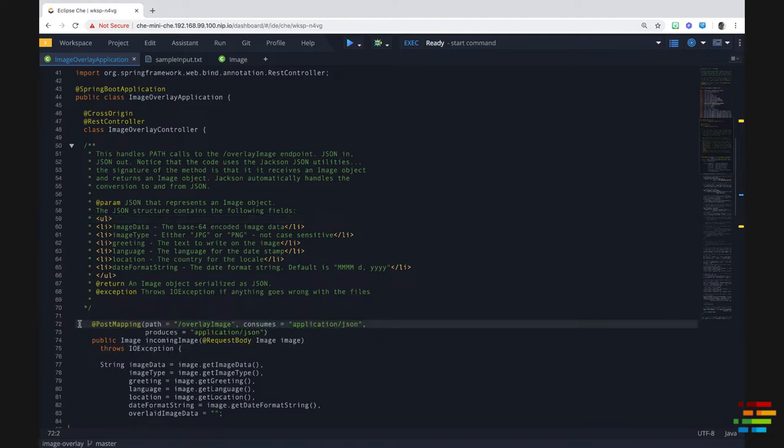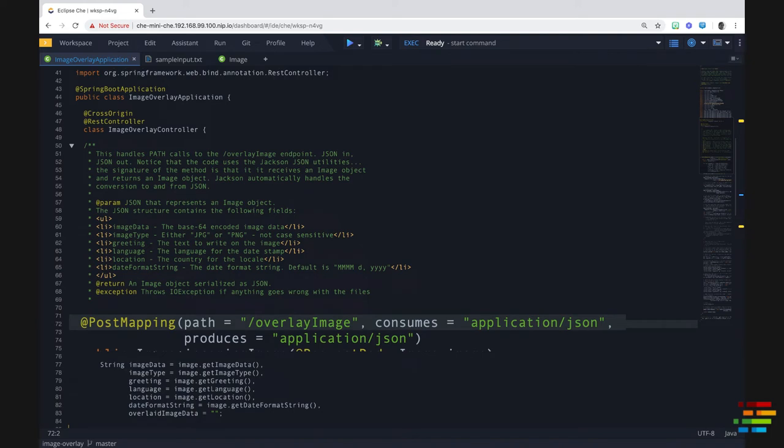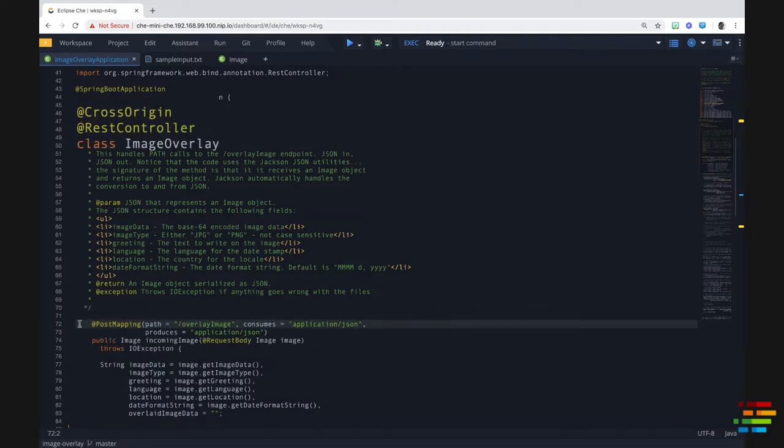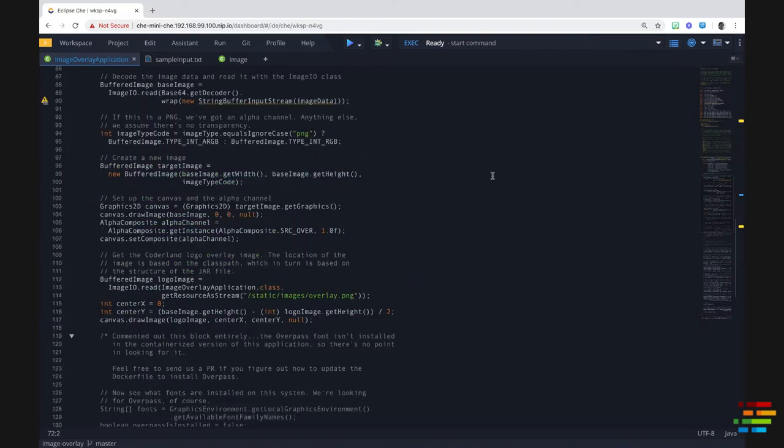Next, we need to set up the method that handles the post request. The post mapping annotation tells Spring Boot that this method handles post requests for the overlay image endpoint. We're also saying that we use JSON in and JSON out. And there is a cross-origin annotation to handle any CORS issues that might occur. From here, we'll breeze through the actual image processing.